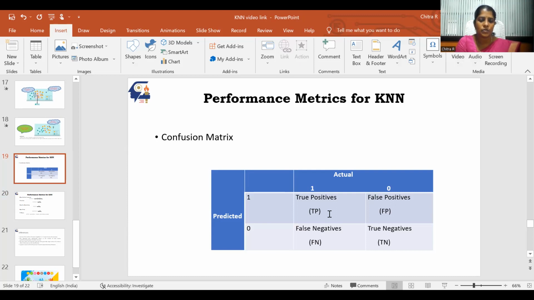False positives means these are actually negative in the data set, but during classification, the classifier considered those negative values as positive values. That is, negative values predicted as positives are the false positives. In the same manner, false negatives are values that are actually positive, but the classifier identified them as negative. So these are the factors which will affect the performance.